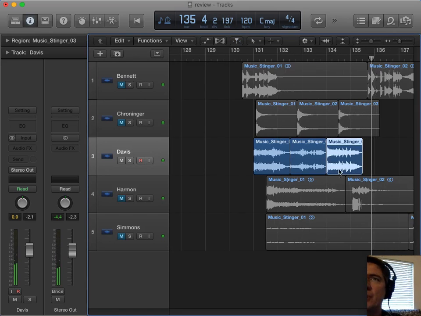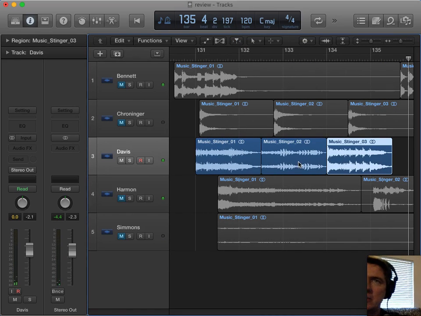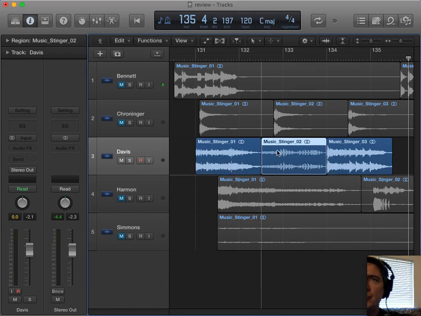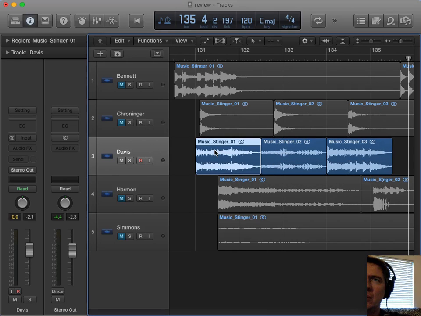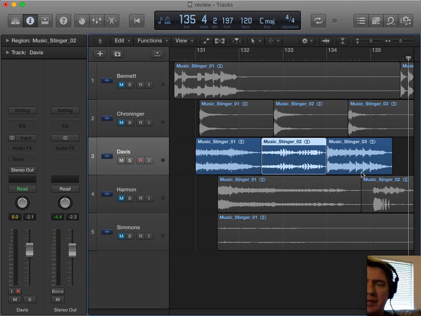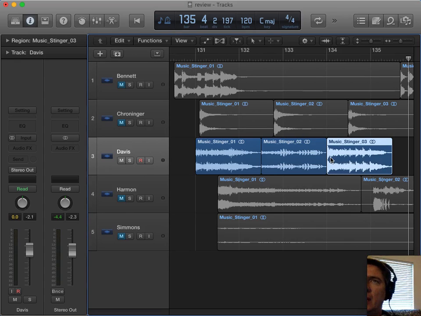Cool. Okay, so 3 is the best. 1 and 2, 1's too long. 2 is almost kind of too long, but it's got a cool different other sound in the second half. But both 1 and 2 need a stronger impact. 3 has it. It could even be stronger also. But Stinger 3 has the best form in that.